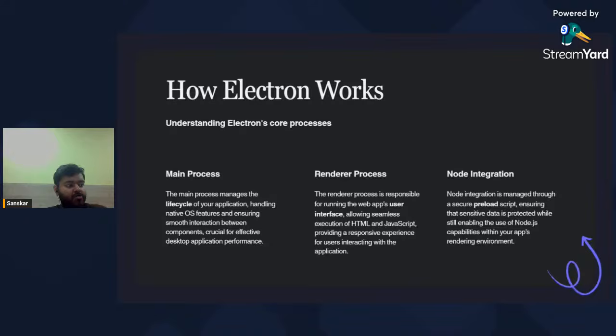Okay, so here we can see there are basically three processes. One is your Chromium engine part, another is your Node.js part, and another is your website part. Here the main process manages the life cycle of your application. It handles the native OS features and ensures smooth interaction between the components you share.